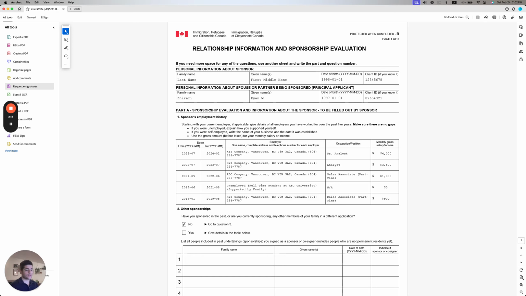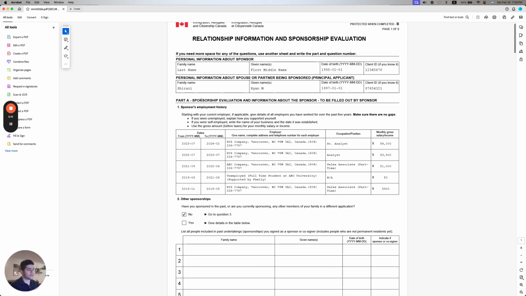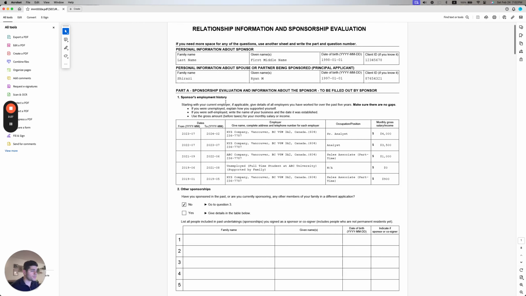So Part A is sponsorship evaluation and information about the sponsor, and this is supposed to be filled out by the sponsor, and so it requires the sponsor's details. The first one is the sponsor's employment history. Now it says here, give details of all your employers you have worked for over the past 5 years. Make sure there are no gaps.